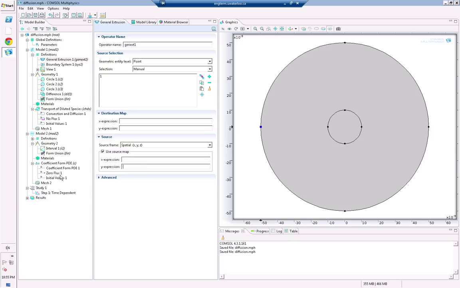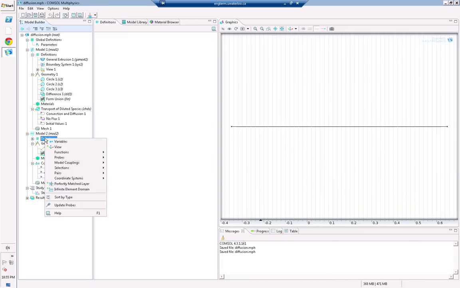Model 2. Right-click Model 2 Definitions. Select Model Couplings, General Extrusion.